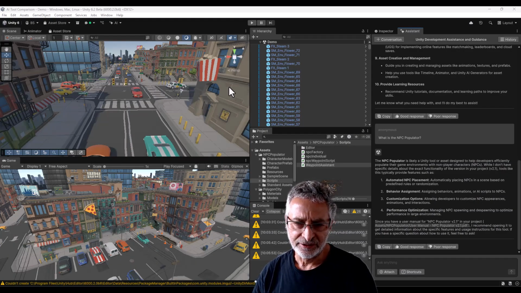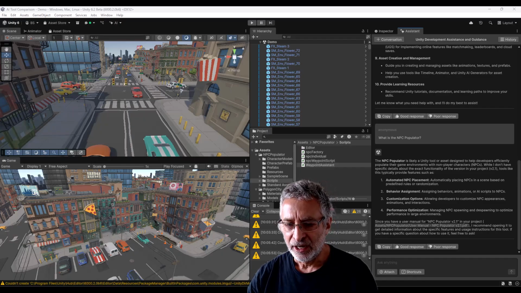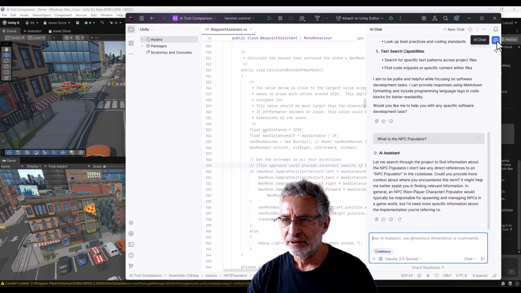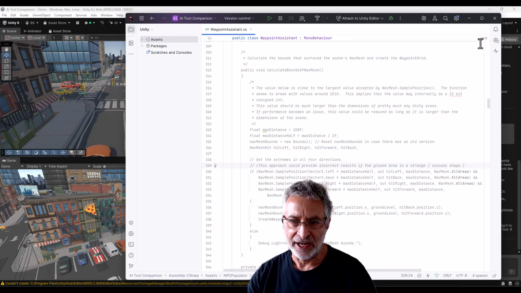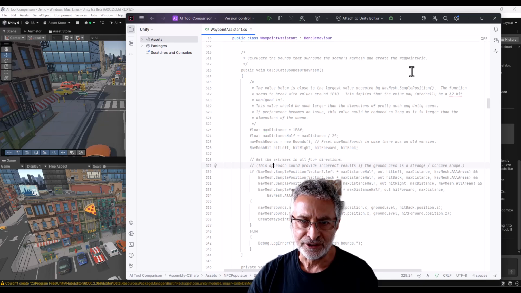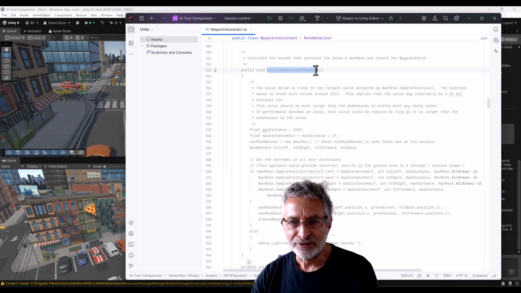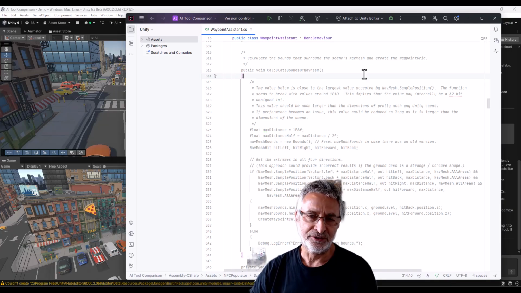All three AIs claim that they can explain code and help us understand what a piece of code does. So let's try that out. I'm going to bring up JetBrains Rider and turn off the AI capabilities for a moment or hide them. Really just use this now as a code editor, which I do use routinely. This is a function that I wrote a while ago. It's called calculate bounds of nav mesh. What does this function do?